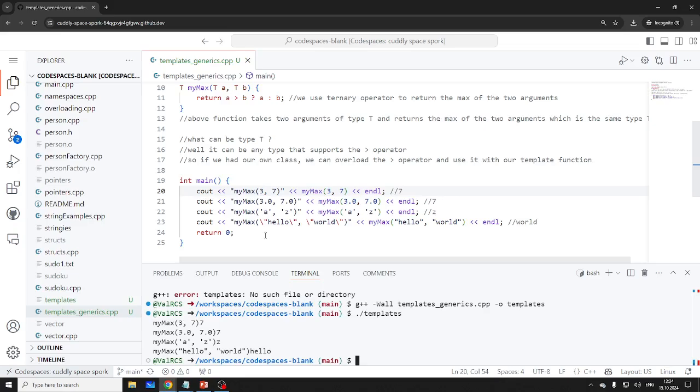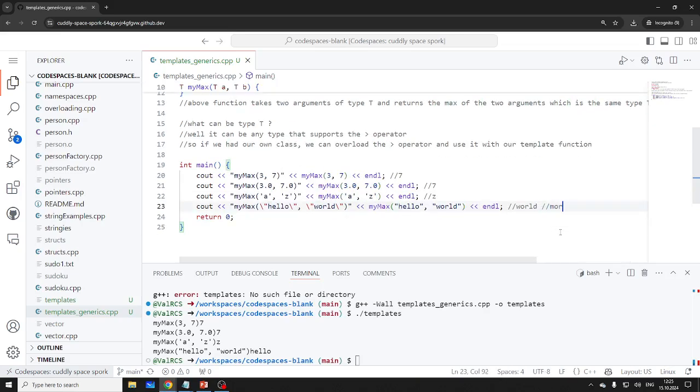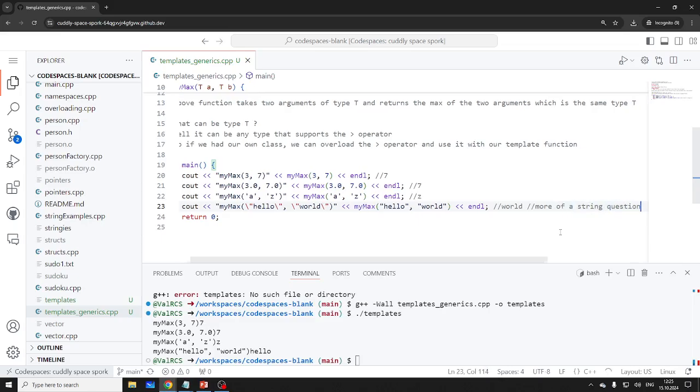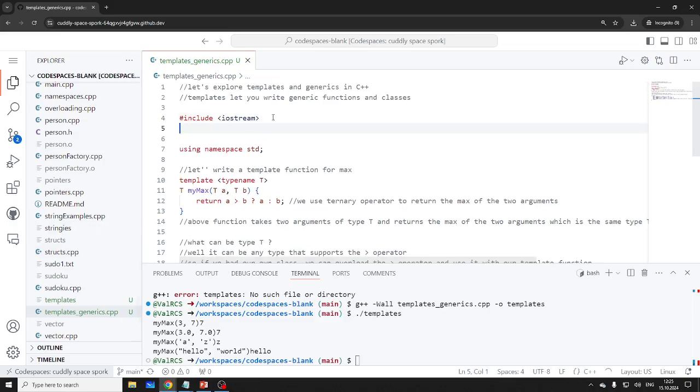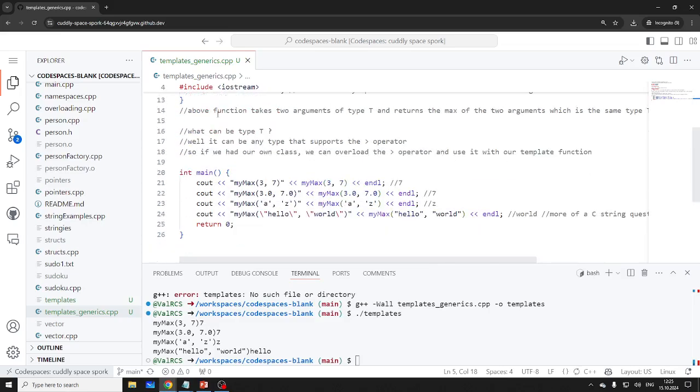Maybe not, but I'm giving here H. 1, 2, 3, 4, 5. Good question. Why is A more than B, right? That's more of a string question, right? So let's do a regular string. Let's do the string you should be using in your midterm. Let's use include string, yeah, of course.